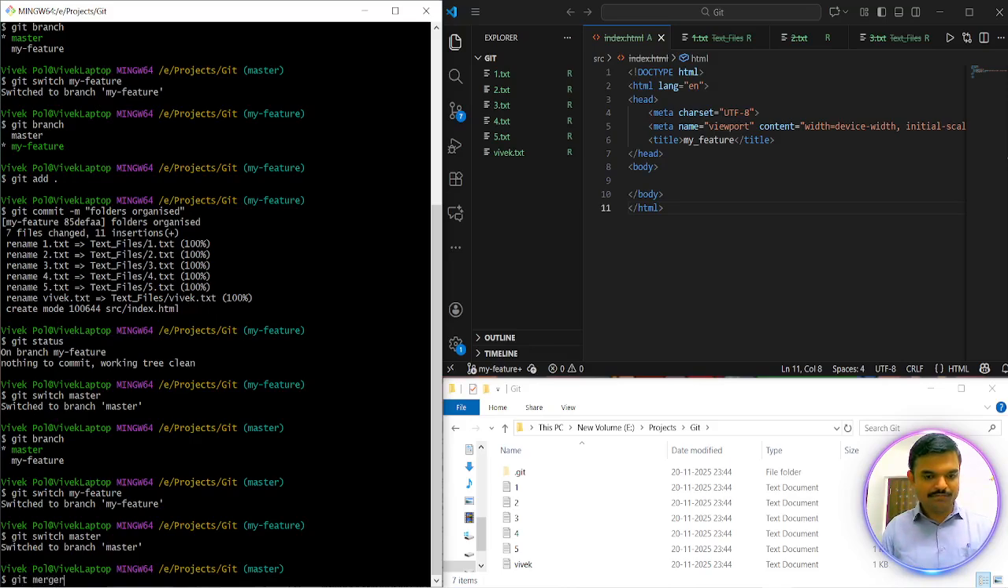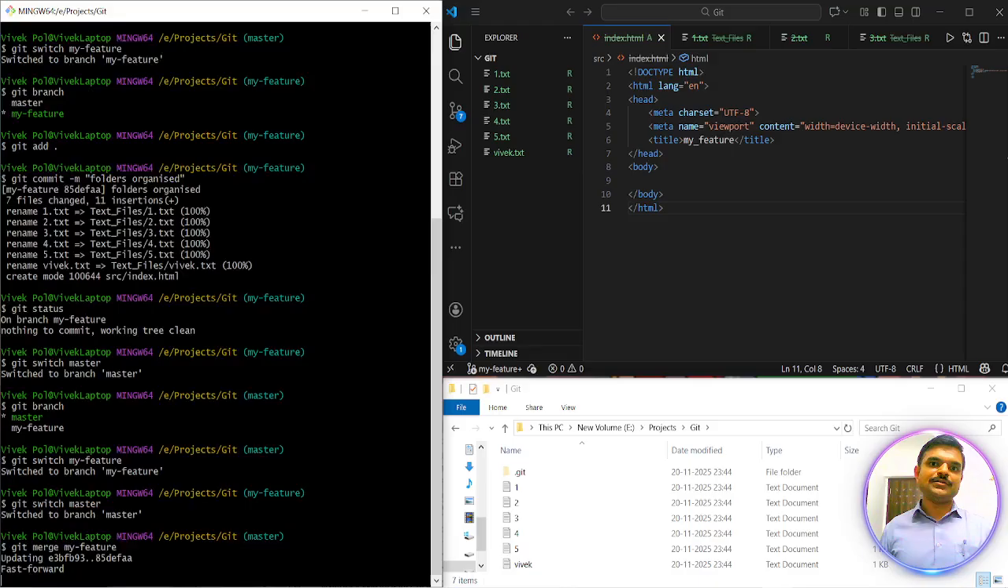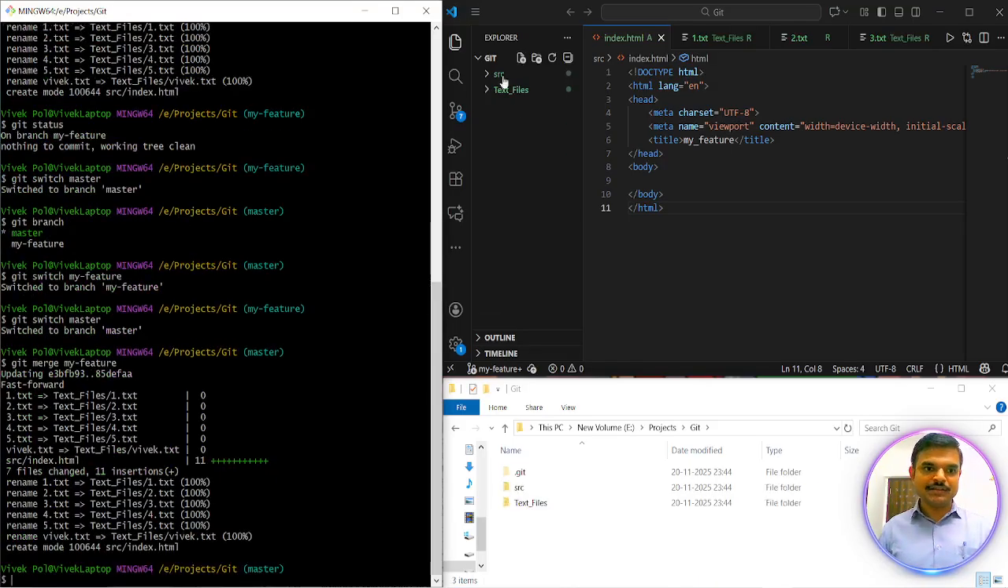git merge my feature. You can see I am currently in the master branch, but my folder structure is like this. That is the difference. I am in the master branch, but my folder structure is like this. My version is like this. It is my own work.